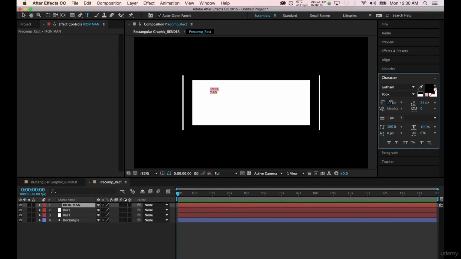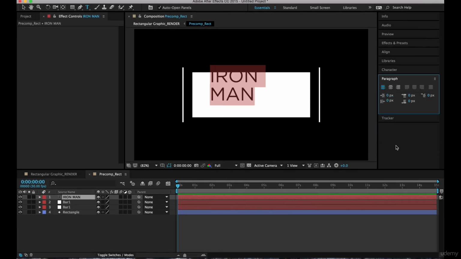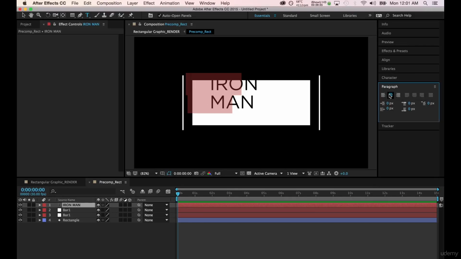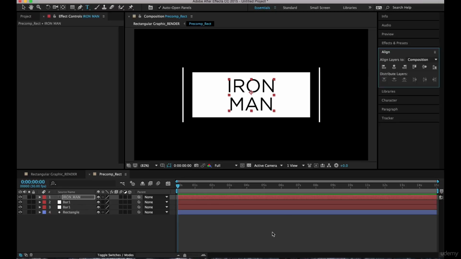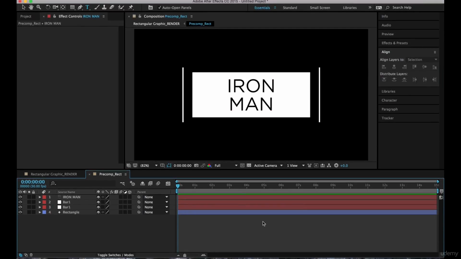It's clearly way too small, so we can come into our character window here. We can scale this up, maybe 150. We have to change the vertical spacing to match the font size. And now we can come into our paragraph window and make sure our text is stacked in the center. And then hop into our align and center it horizontally and vertically. So now we have this right in the center of our composition.